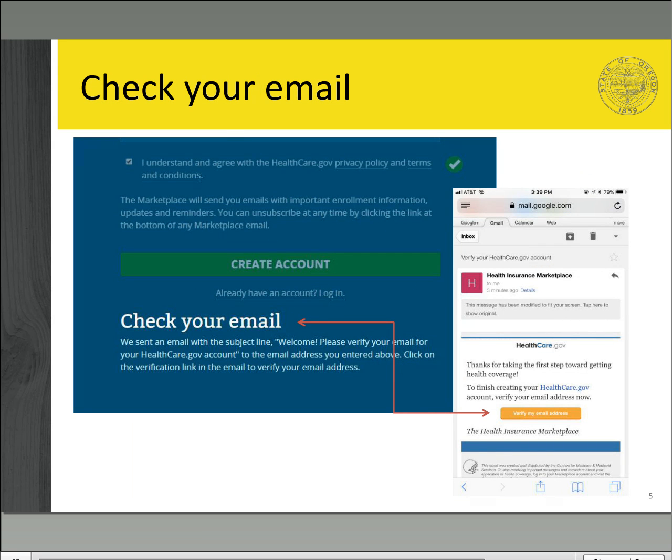Once you press the green Create Account button, a message will pop up telling you to check your email. Navigate your browser to your email account. You will have a message from the Health Insurance Marketplace. When you open this email, an orange button will be inside that says Verify my email address. Press that to verify your email with the system.